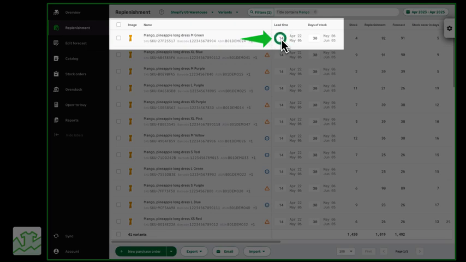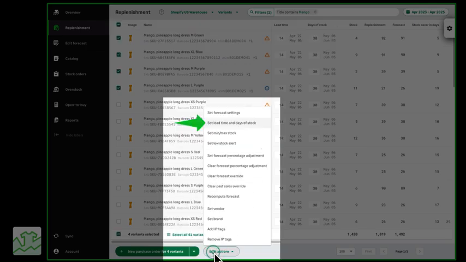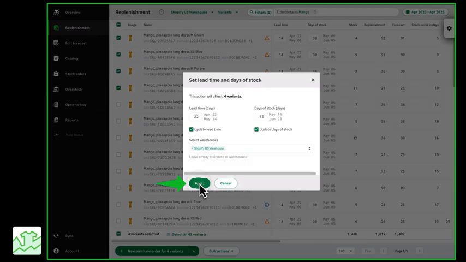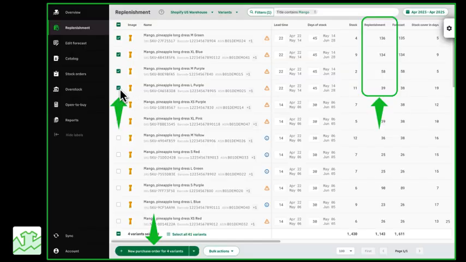Both values can be assigned one by one at the variant level. Or you can update them in bulk using the Bulk Actions option at the bottom of the page. Bulk Actions are enabled after selecting one or more of the variant checkboxes. Select Apply to confirm your selections. This will then immediately recalculate your forecast. On the replenishment screen, you'll see the replenishment recommendations have been updated.